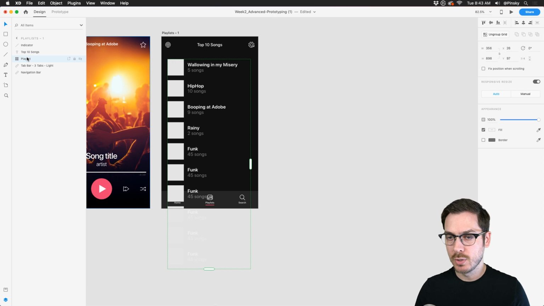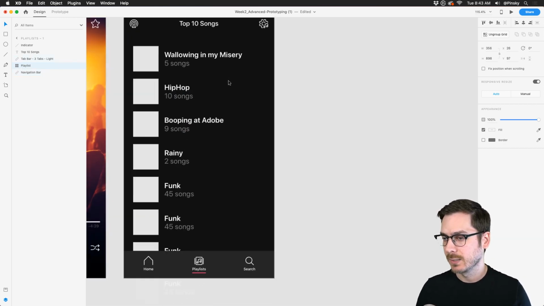I want to make sure to move it behind the navigation bar so I can use Command and Control and then the left bracket, and that will just do it for me, or I can just move it up and down in my layers stack.